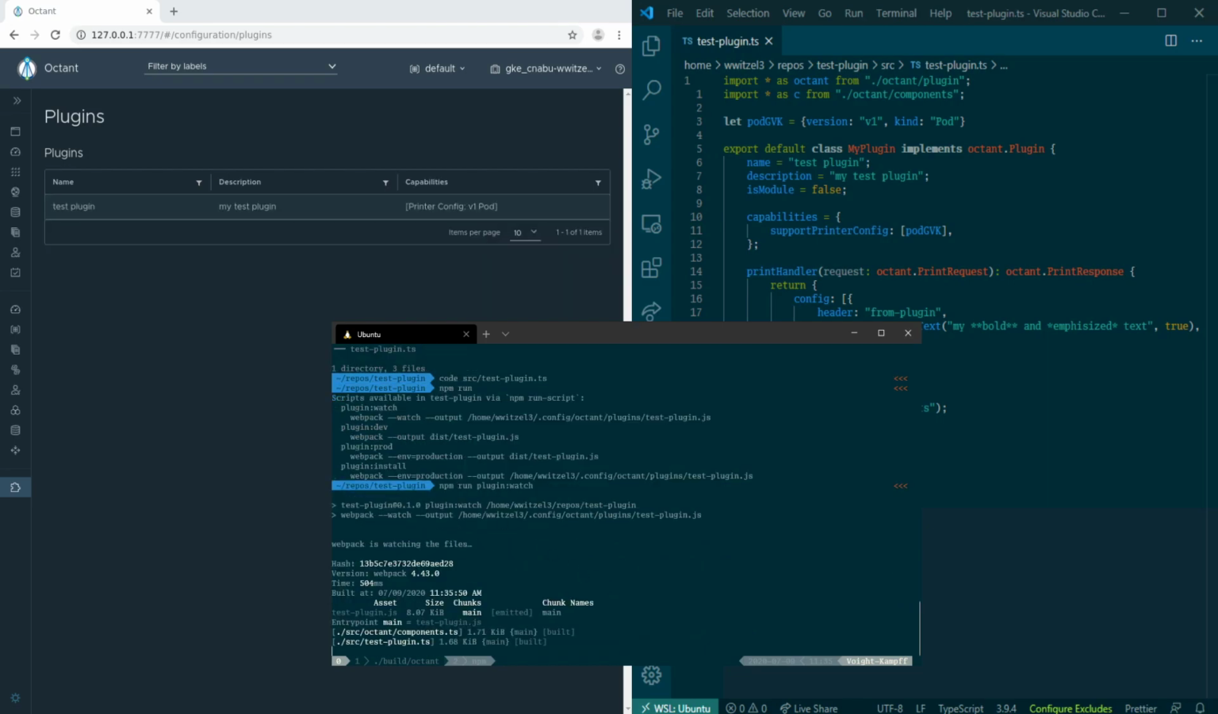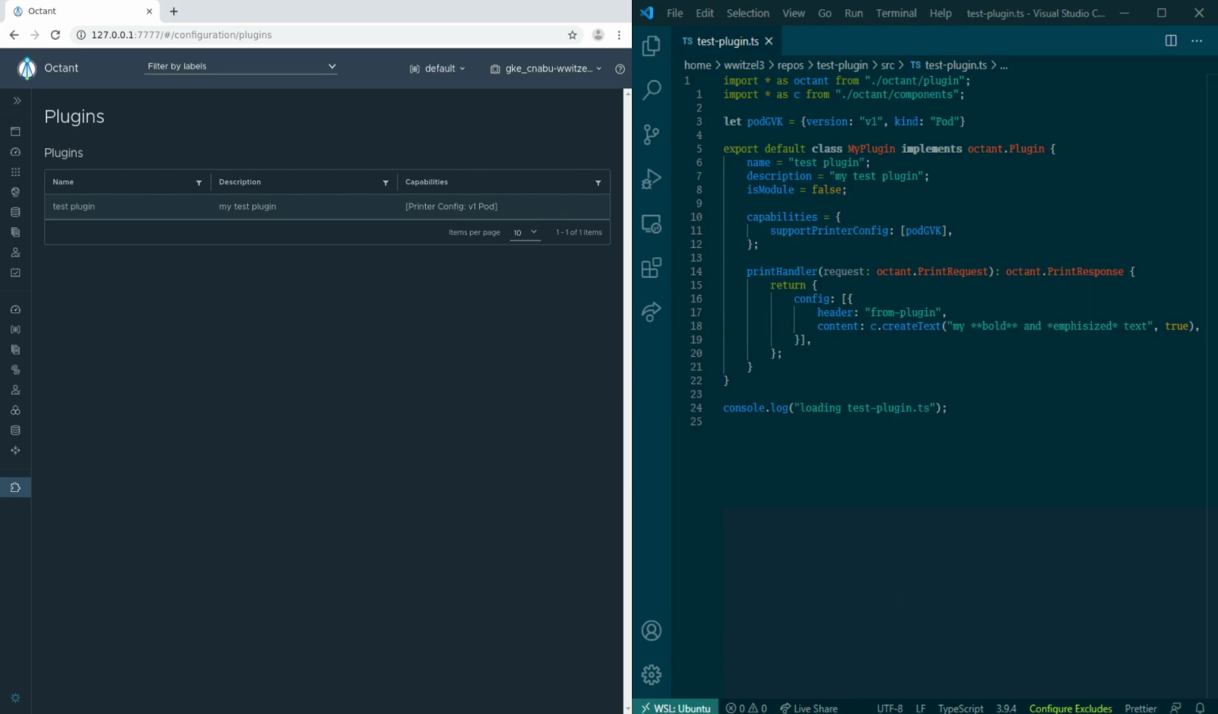You can see now after running plugin watch, we now have our test plugin installed. Let's go ahead and change the description. We've changed our description to a simple pod plugin, and we see that reflected here.